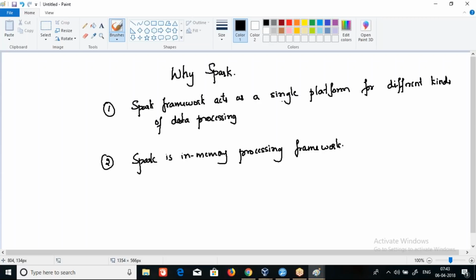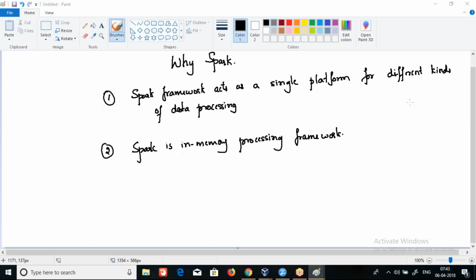So I hope the main reason why Spark is nowadays in demand is clear. These are the main two reasons why Spark is in demand.